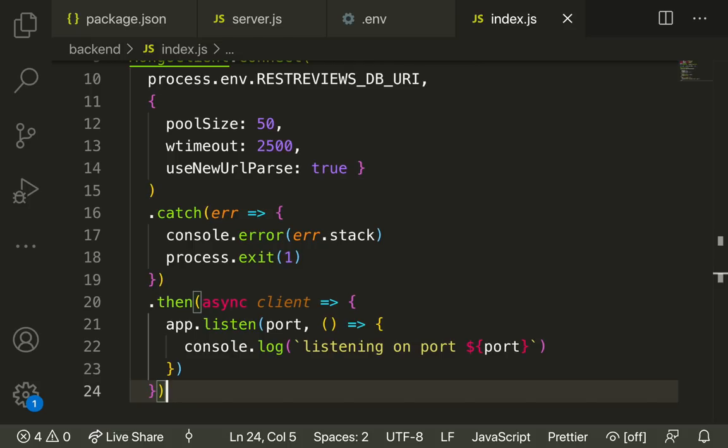It's almost time to test out the backend server. But first we need to make a route. So let's create a new directory called API.